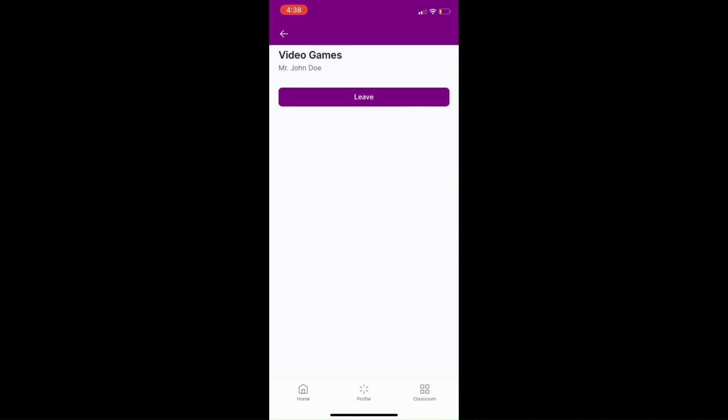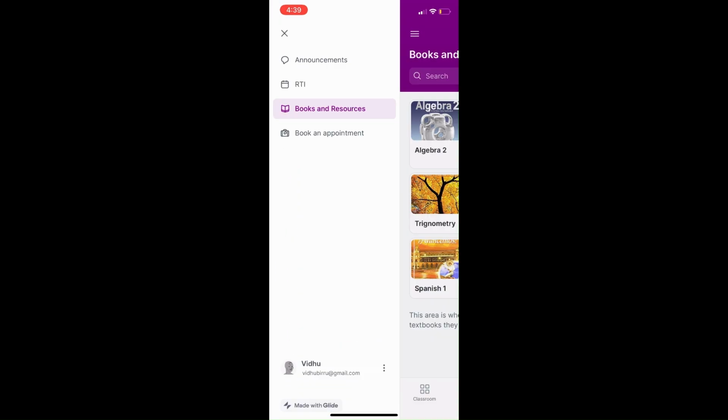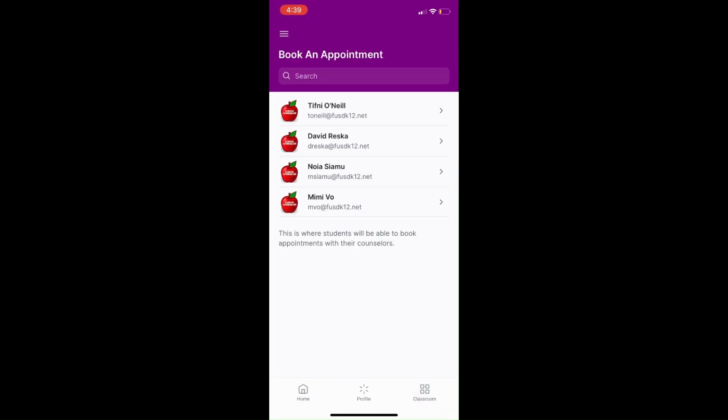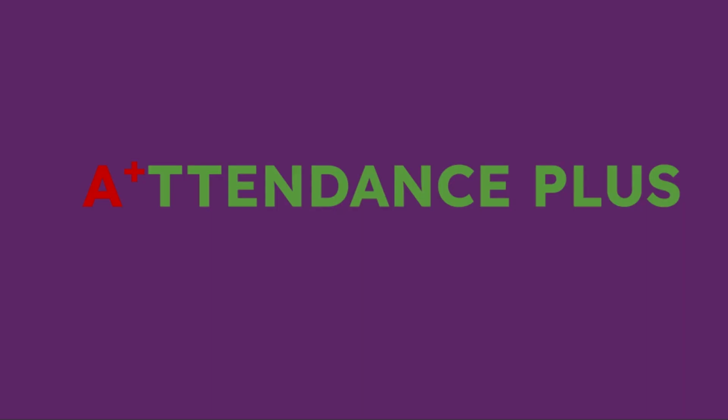Next, we have books and resources. This allows students to access all their books that they need. Finally, we have the book an appointment section. Here, students can book an appointment with a counselor by getting their emails. Now moving on to Attendance Plus.